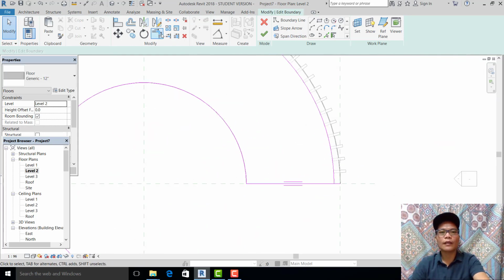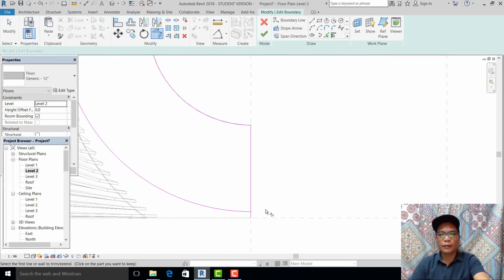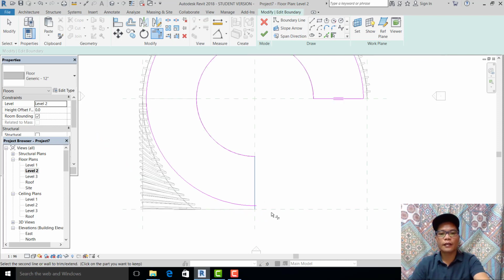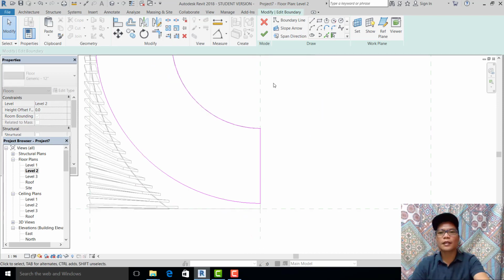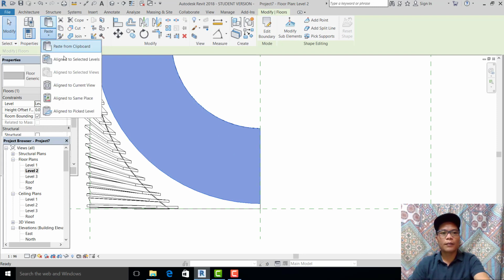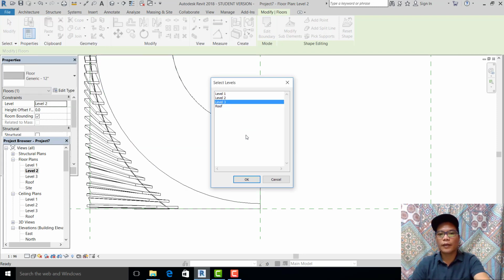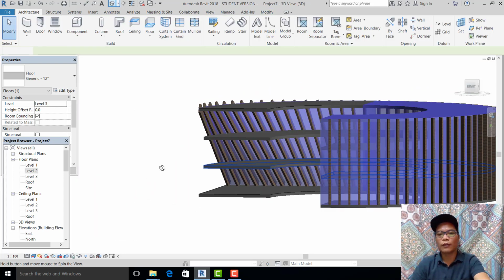So trim and extend, also here, trim and extend. Fix it like this and hit finish. Pick this, copy, paste selected level, paste into level 3. So now if we go to 3D, we are already here.